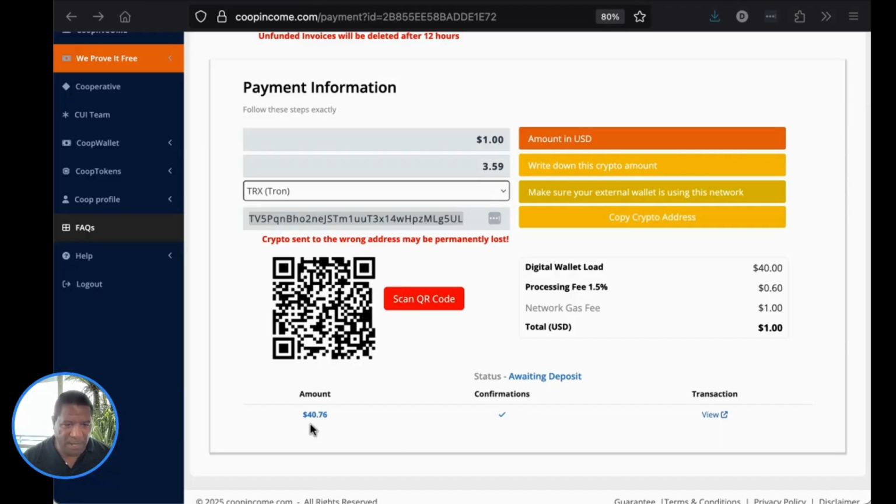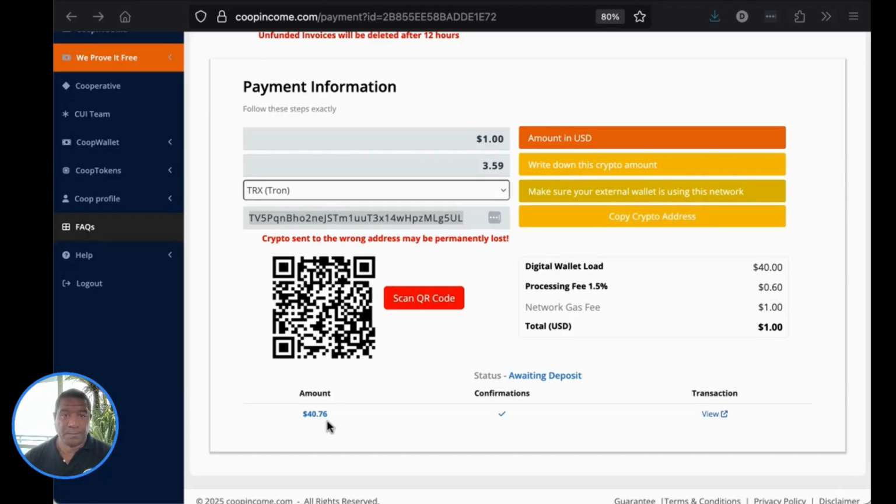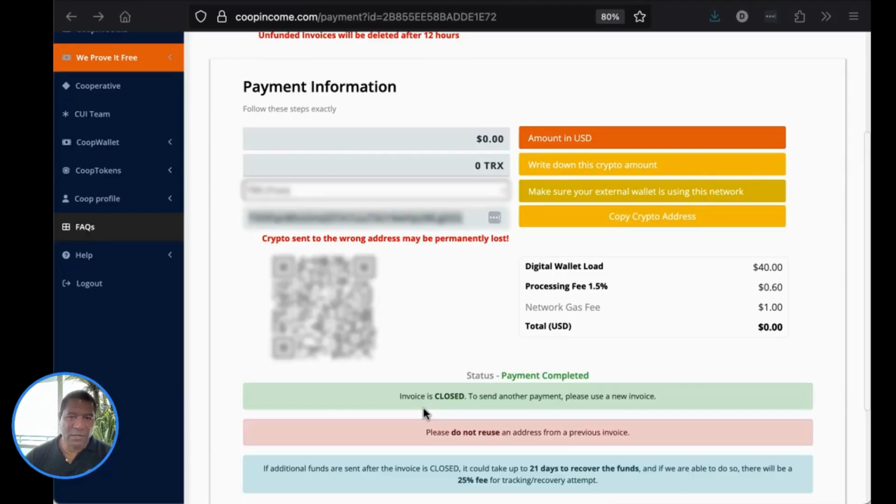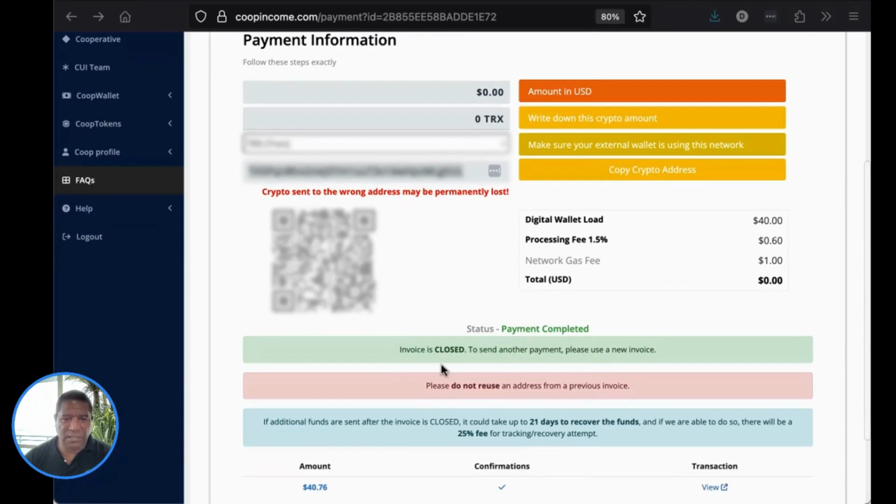So the confirmations, I believe, have already happened. I'm going to get a deposit of $40.76, I believe, in just a few moments. It only takes a few seconds. Oh, actually a few minutes. It can take anywhere from 3 minutes to 15 minutes when using TRON. As you see, it's now completed. This is grayed out. It says the transaction is closed.